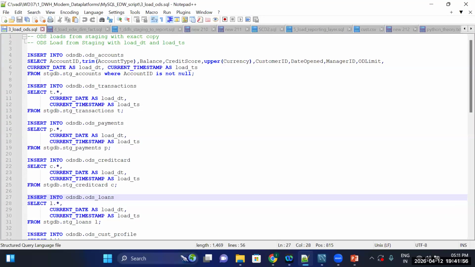You guys can answer me. Are we using insert select heavily? Already we are using it. You can see Load ODS SQL, right? The ODS layer, from the staging database to the ODS layer, how am I loading? You can see, this is nothing but insert select, right?